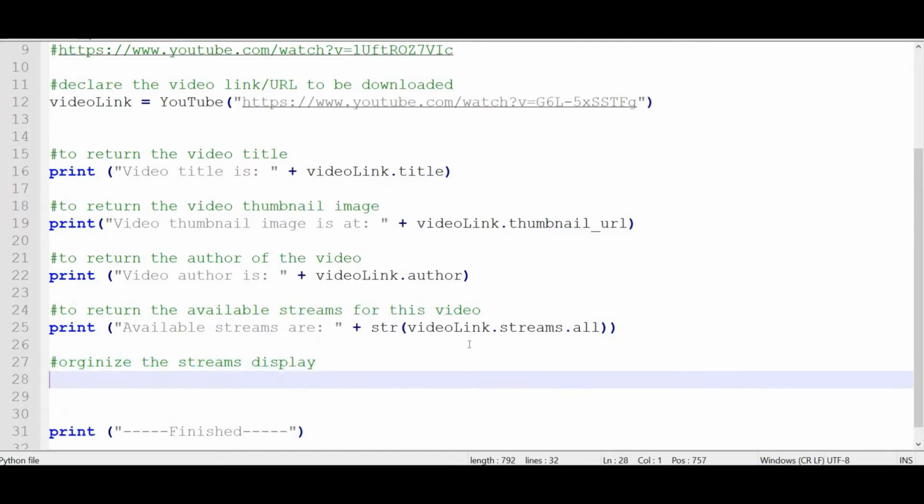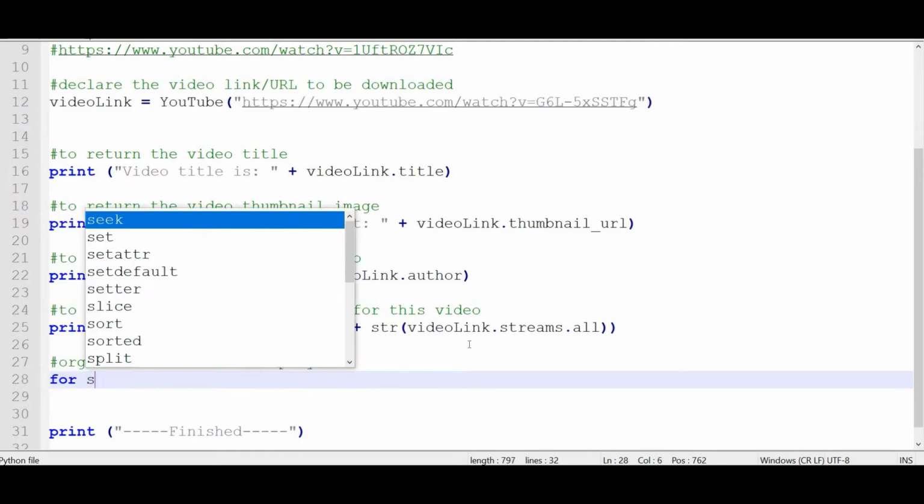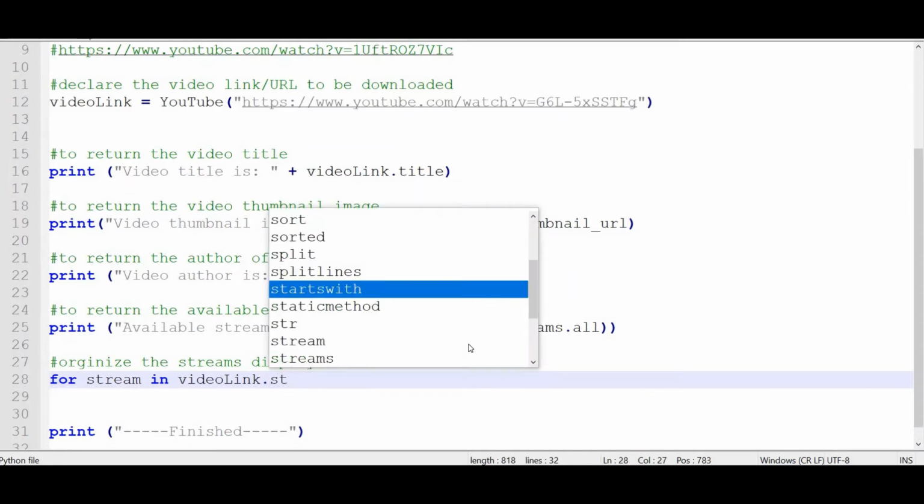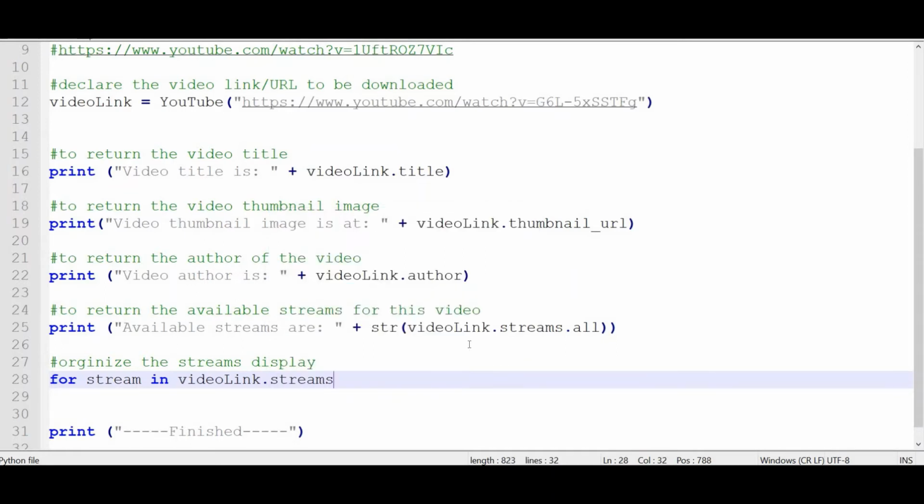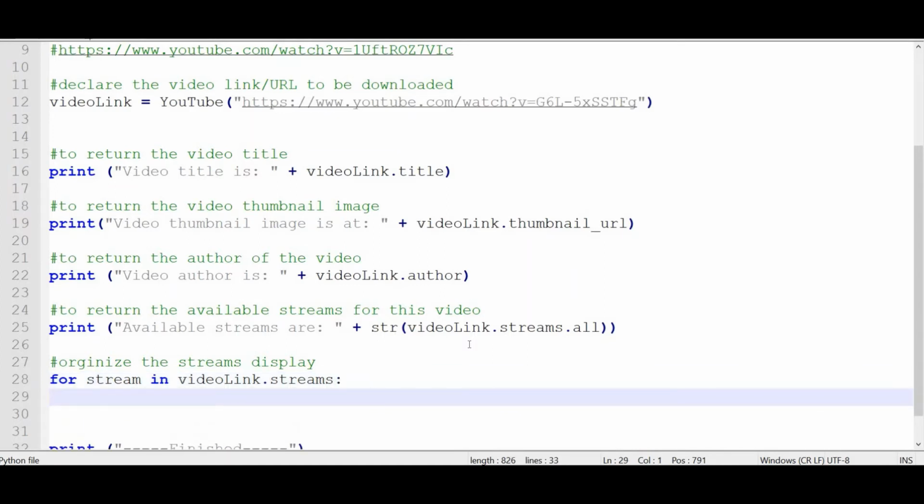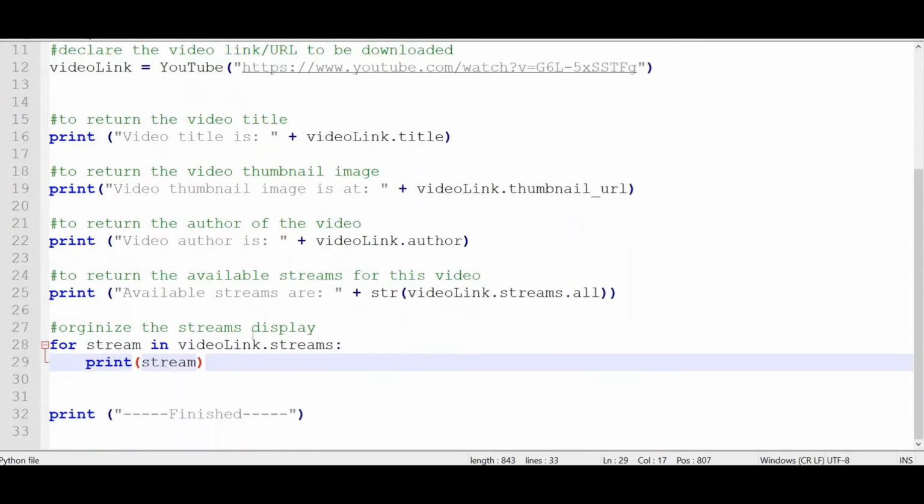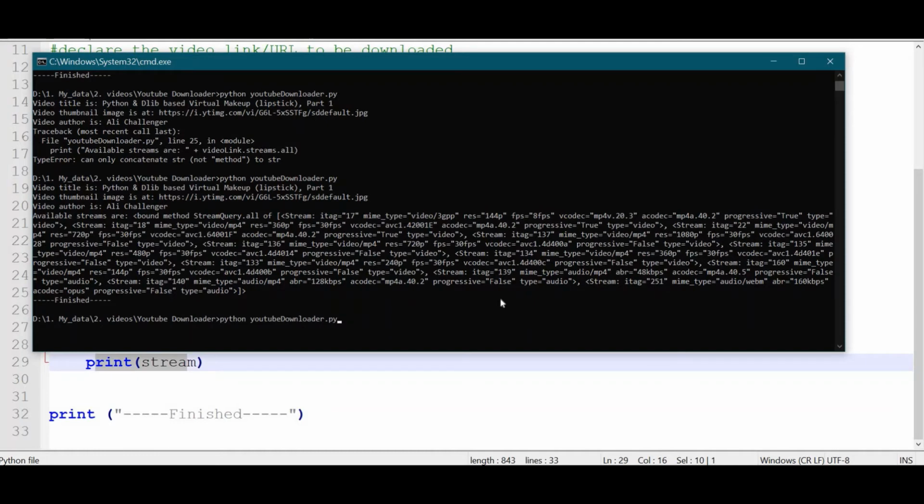Okay, so to organize the streams display, we need to make a for loop for each stream in the video link dot streams. Yes. Okay, for each stream I will loop through them here and then I will print the stream. Then I'll bring each stream onto a new line. So save it and run again.